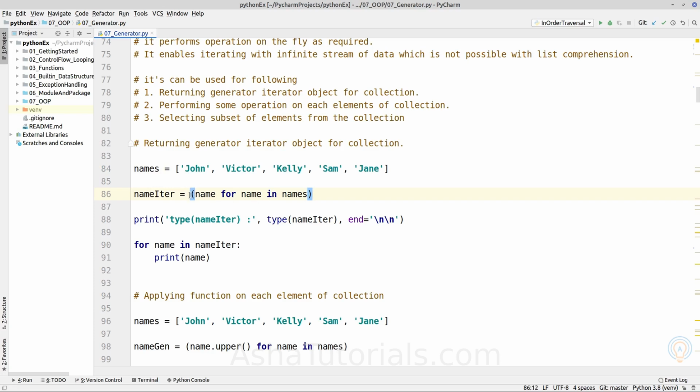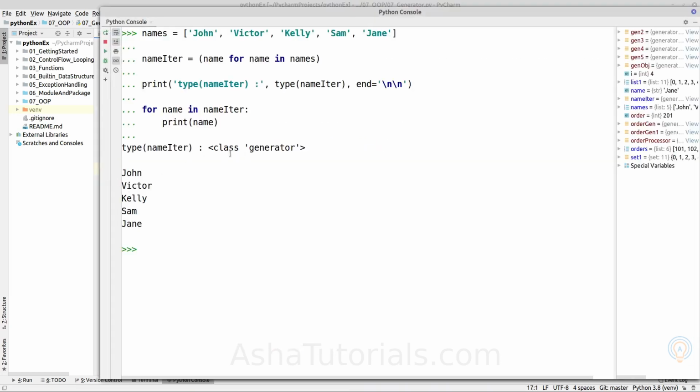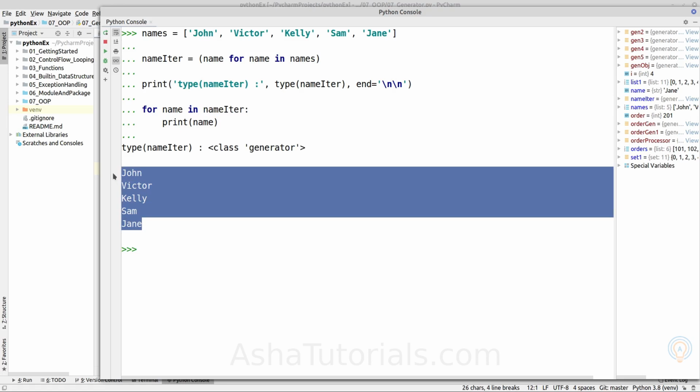When this expression is executed, it will return a generator iterator object, which will iterate over each name from this names list. So we can iterate over the object returned from this expression using a for loop. As we can see here, after executing this expression, if we check the type of the object, it is of type generator iterator, and here we have iterated over each value of this iterable object.